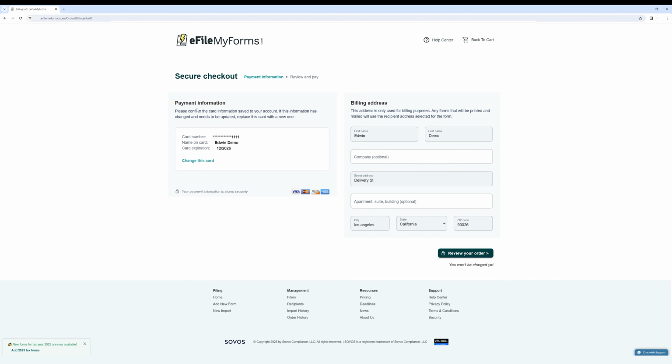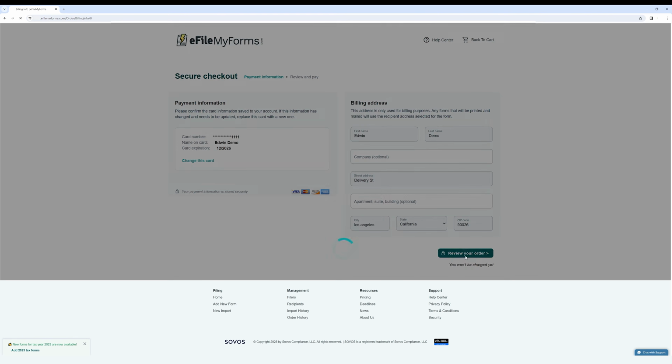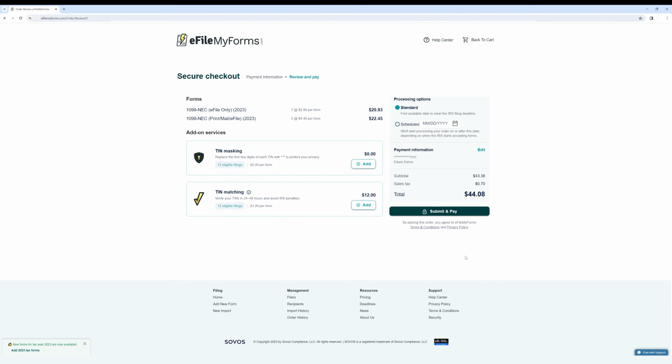Once you have both credit card information and billing address entered, you can click on Review Your Order. This is the final stage of your checkout. Be sure to review everything in this section. Once you click on Submit and Pay, your order will be in queue to be processed.